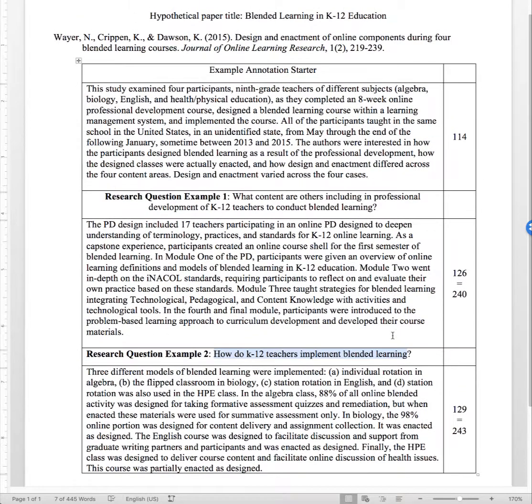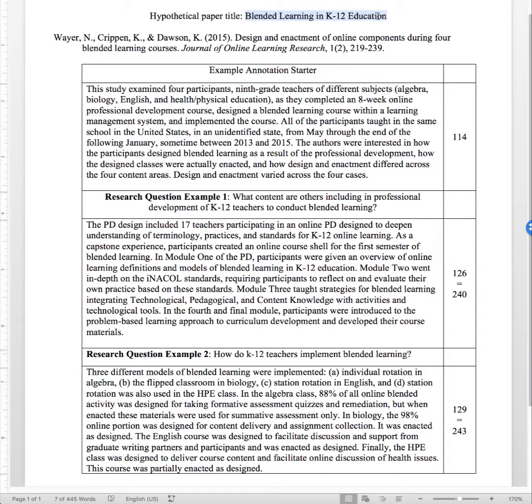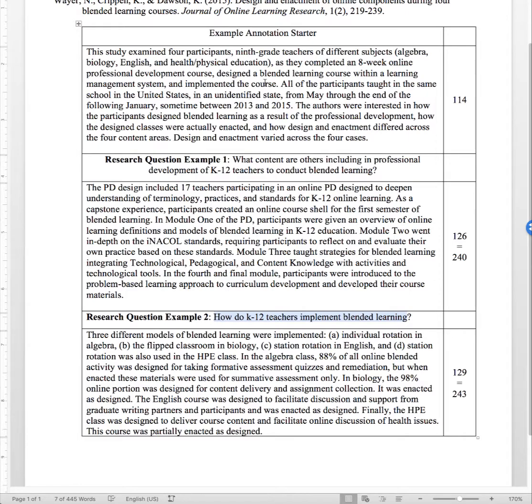Right? That fits in with the overall title of the paper, Blended Learning in K-12 Education. One of my research questions in that literature review might be, how do K-12 teachers implement blended learning? And in addition to my annotation starter up here, I might add this additional information down here to specifically address this different research question. 3 different models of blended learning were implemented. A, individual rotation in algebra. B, the flipped classroom in biology. C, station rotation in English. And D, station rotation was also used in the HPE class.